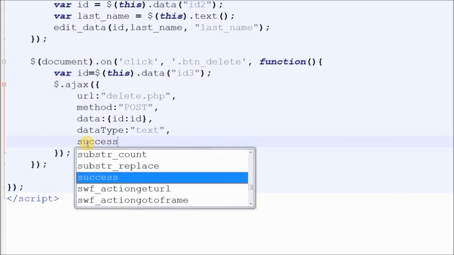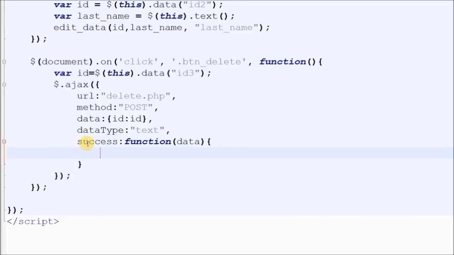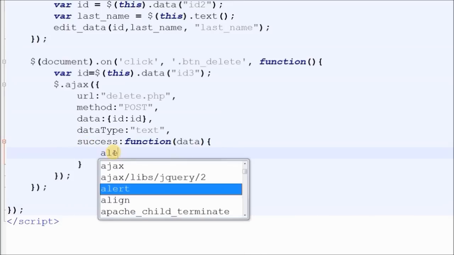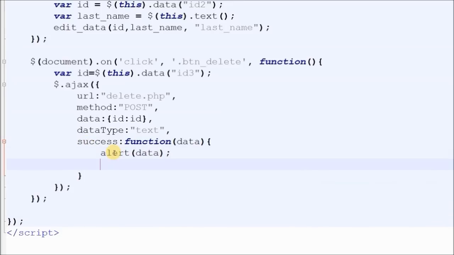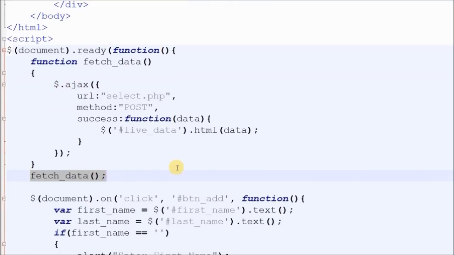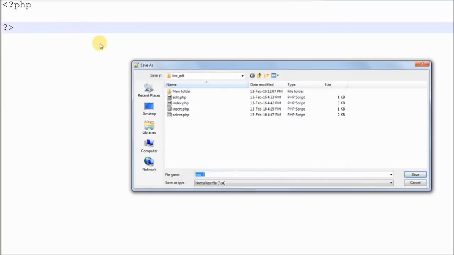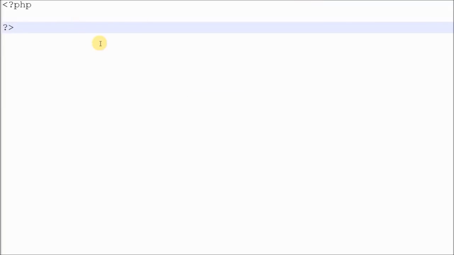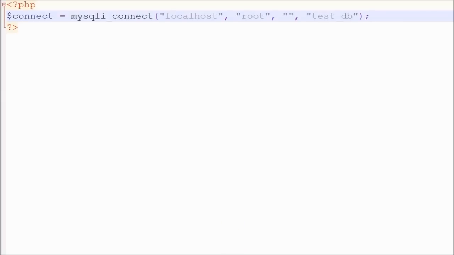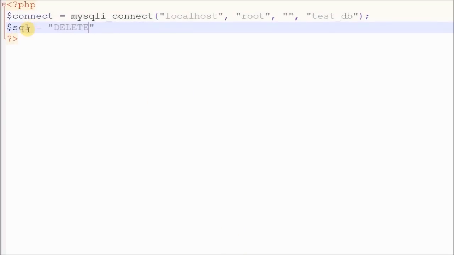Last is success, which produce output. In output, first it fire alert message, and second it refresh table data by using fetch data function which I have made earlier. Now I make new PHP page with name delete.php. First I make database connection. After making database connection, I write SQL query for delete data from database.